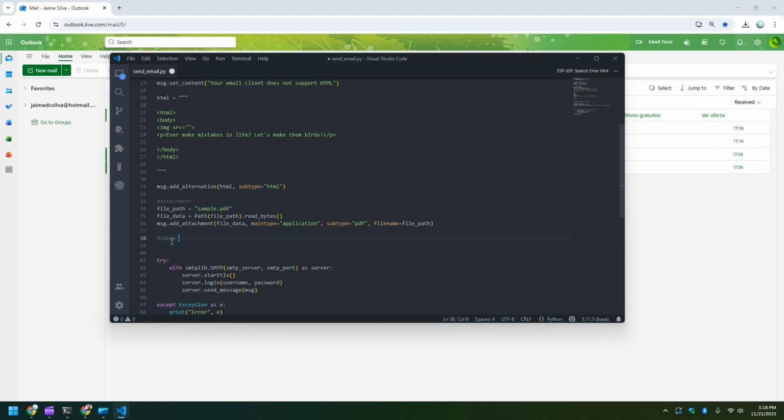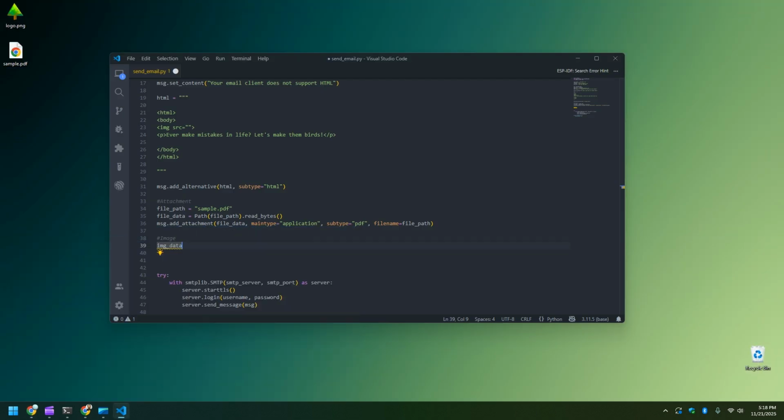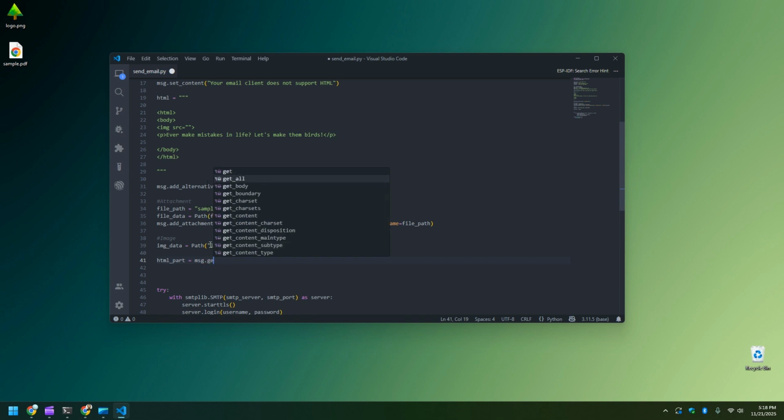So for here, image, another comment, let's define image data and get the logo, could be anything. Let's use Path logo.png, and again read the bytes to get the binary version. Then let's create an HTML part, get the payload. Now the payload returns multiple things: the plain text, the HTML, the images in it. The second position of the list, it's the HTML.